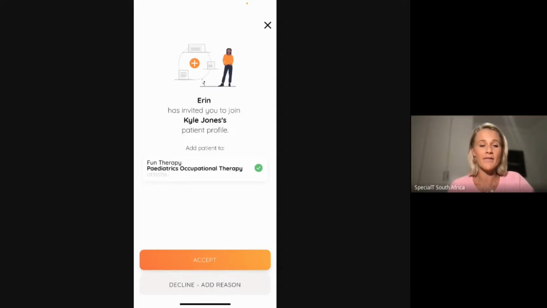So remember that if you are maybe working in 2 different practices as an OT, and say that you are a younger therapist and you maybe work with one practice in the morning and another practice in the afternoon, remember that when you add the patient to the practice profile, to click on the correct practice profile for that specific patient.